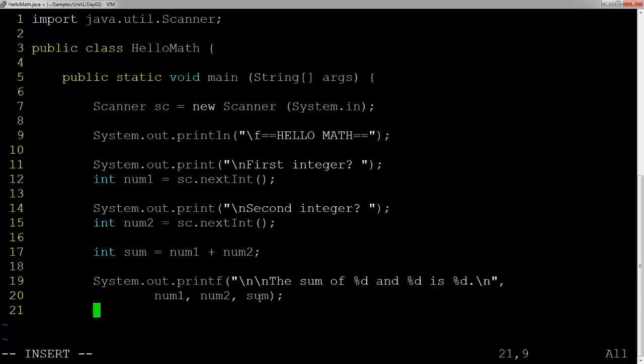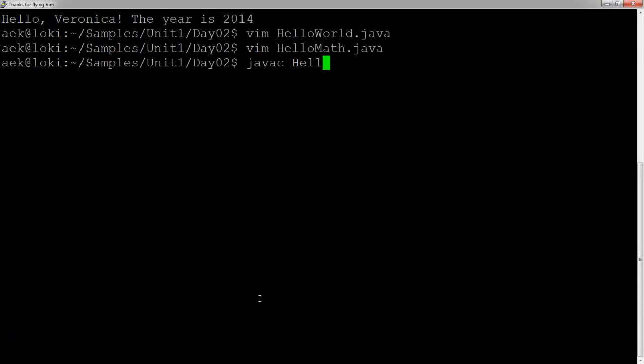We'll hit enter. We'll close our main method curly brace. You can see how those match. And then we'll close our class. We'll save and quit. Do some compiling. Everything should work out just fine.